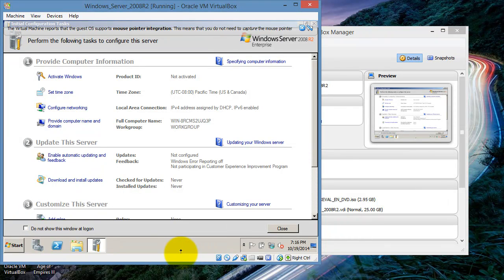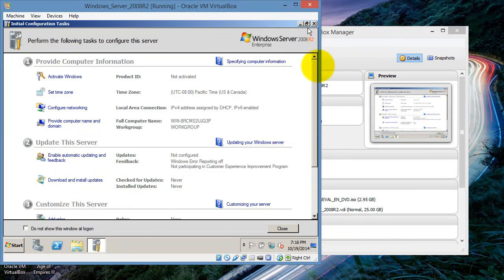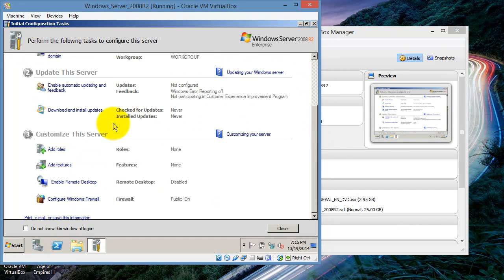We have here the initial configuration task that comes up as soon as the server is opened for the first time. In order for you to start actually creating domain controllers and Active Directory, we need to go and change the roles, add roles. At present you can see there are no roles attached to the system. So click add roles.